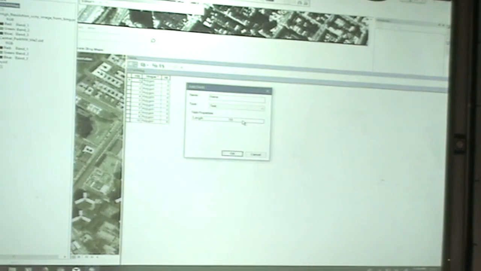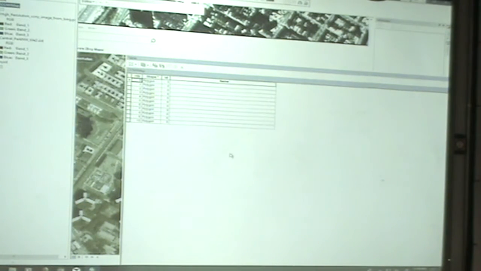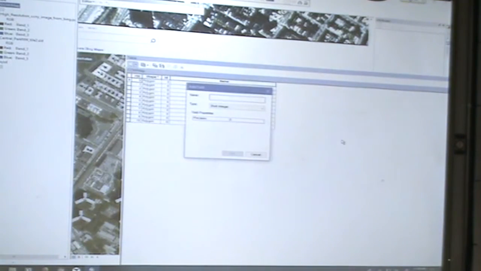What's the maximum text you allow people to add? 50 is enough? Yeah. 15 length, which is wide. And click OK. And then again, I'll add field. What does he want to add? For his building information. Maybe number of students coming to the building per day, average. Let's add one more field, number of students.